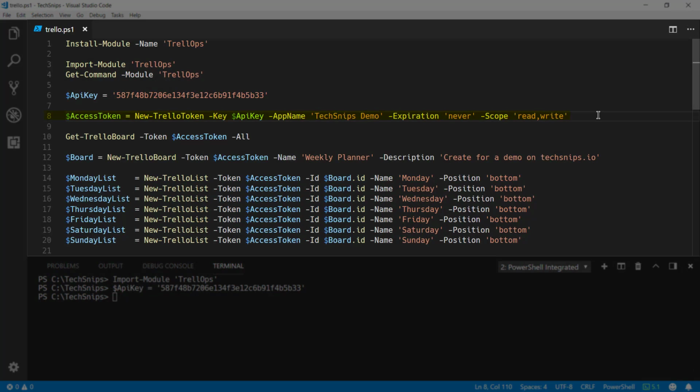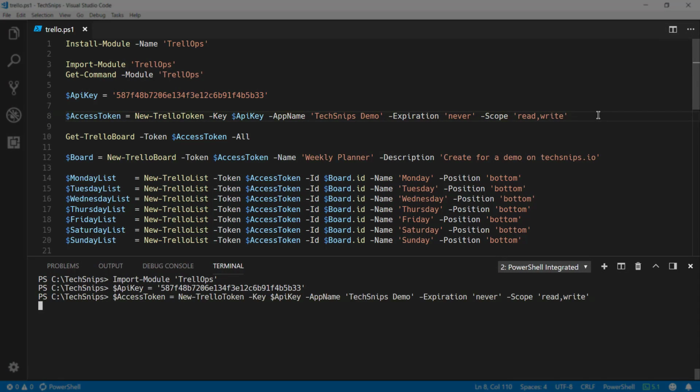You supply the key you just received from the Trello website, and give it a meaningful name. This is important to help identify the token later on via the Trello website. I've set my expiration to never because I could potentially want to use this token in the future. And my scope is read-write so that I can create items on my Trello account. I'll go ahead and create this access token.